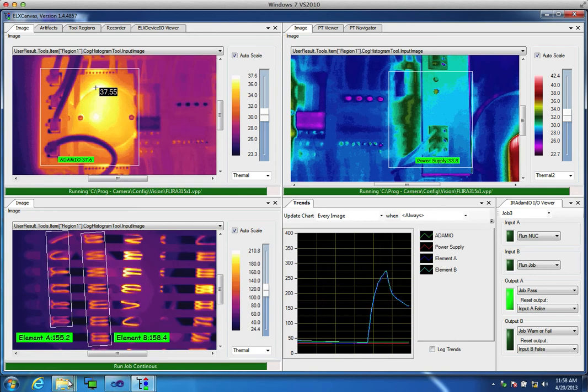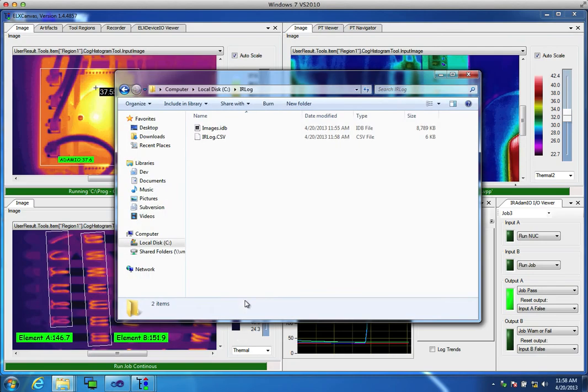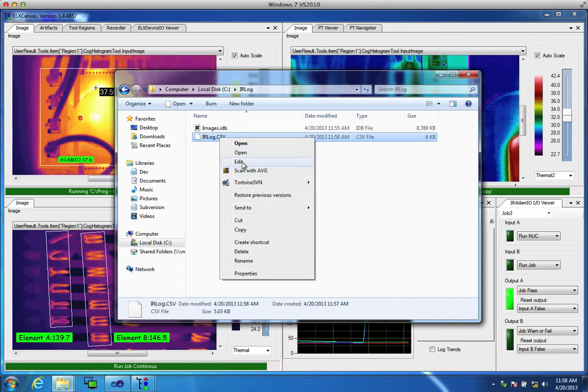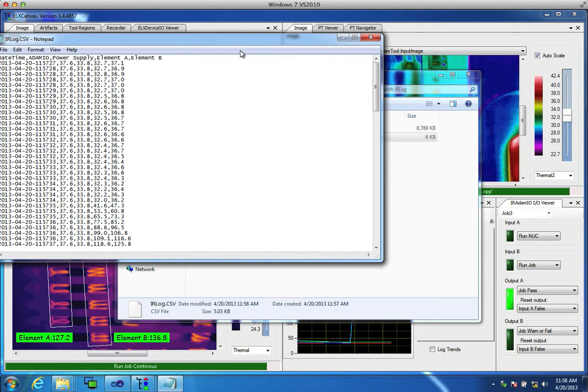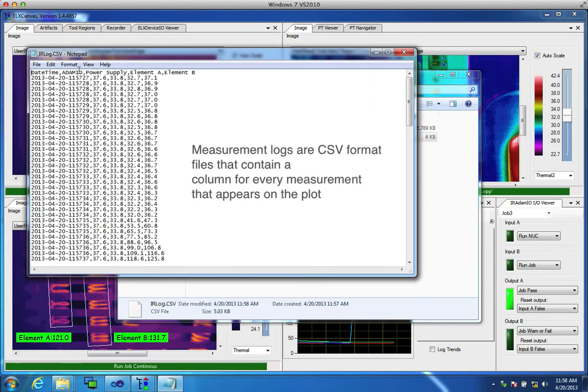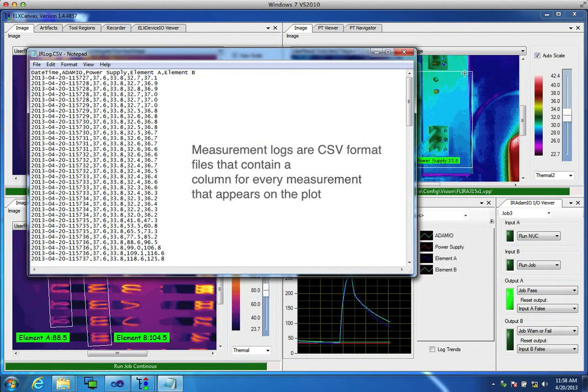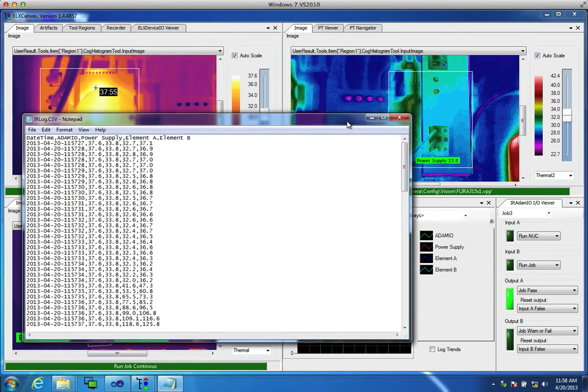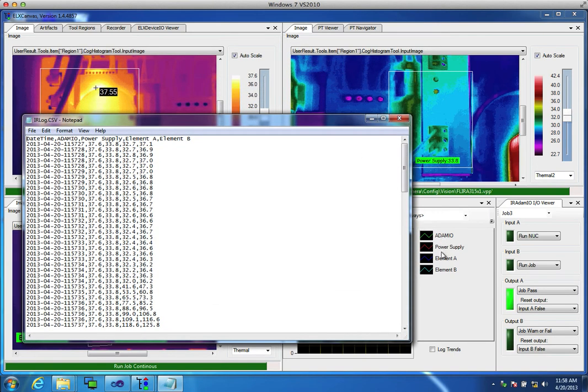Let's open the log file on disk and take a quick look at the contents of the file. Measurements are stored in standard CSV format to allow for quick and easy import into Microsoft Excel or other analytical tools. The CSV file contains a header record that indicates the names of the columns that appear in the file. After the header record, each CSV record contains a date and timestamp column and a column for every measurement that appeared on the plot legend.